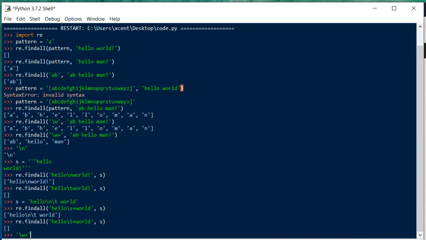It would match words like hello, bye, Python, and Python is great, and with underscores separated, so it will match a lot of words. And yeah, this is very practical. You will use it a lot.